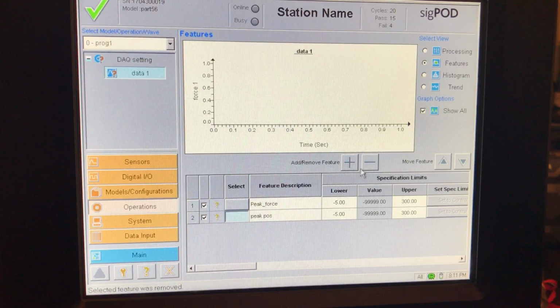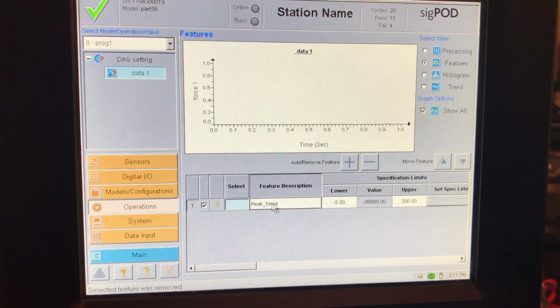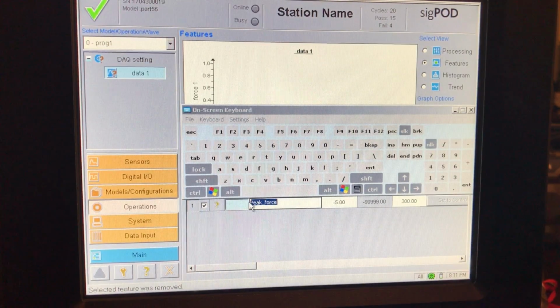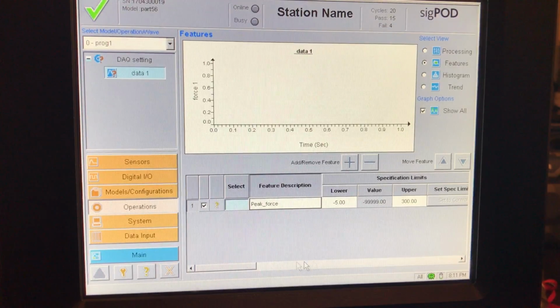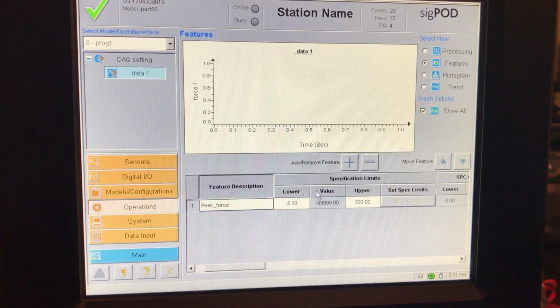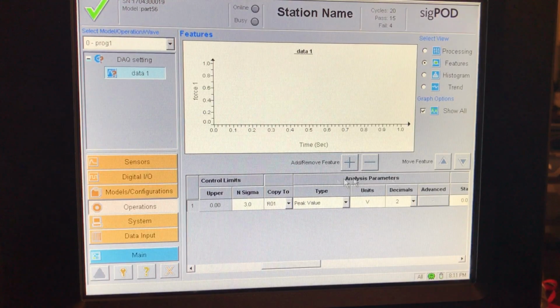Yes, I want to remove it. Click on this guy, hit remove. Yes, I want to remove it. So here, the first thing I'm going to do is I'm going to call this my peak force. I can call it whatever I want. That's the name that I type in. And then you've got your spec limits, meaning what is your high and low settings for this spec. The reason that this spec limit is here is because you constantly might be changing it, and that's why they put it first.